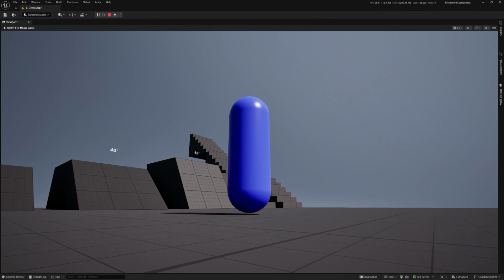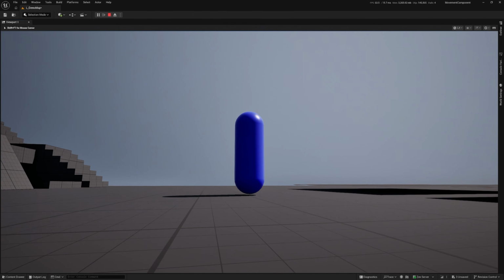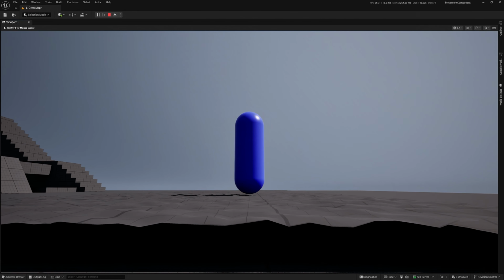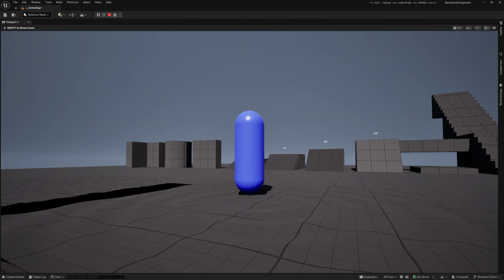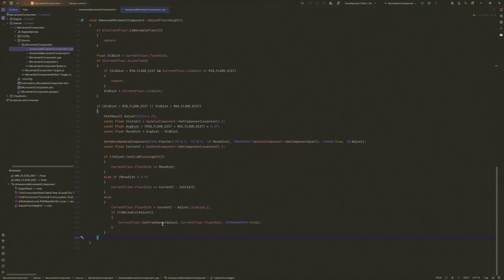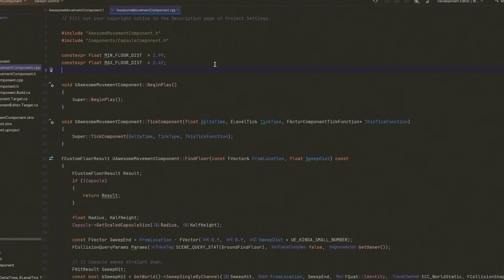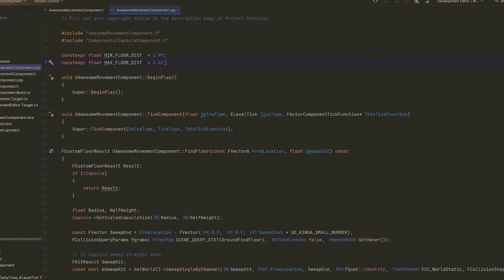But we never actually rest on the floor. We hover a tiny little bit above it so that the full-size sweep always has a little bit of room and never starts buried inside the floor. That's handled here: Adjust Floor Height. After we move and we're still on walkable floor, we nudge the capsule to sit within a tiny band between 1.9 and 2.4 units above the ground, and we recenter it every frame. It's basically like a mini car suspension.